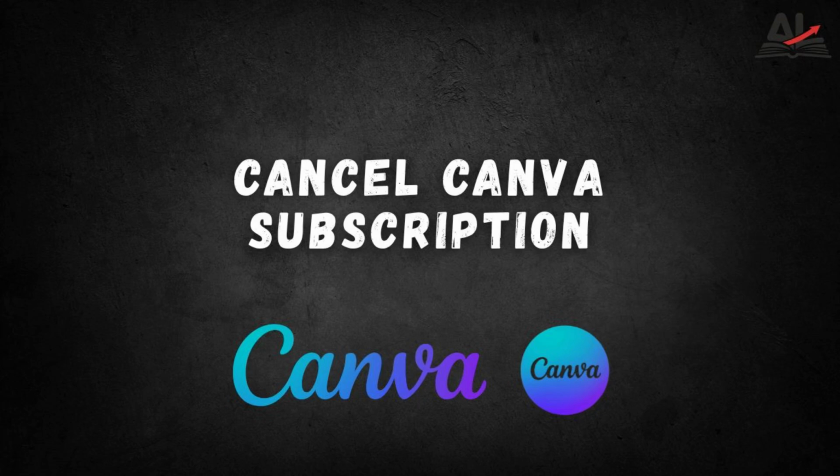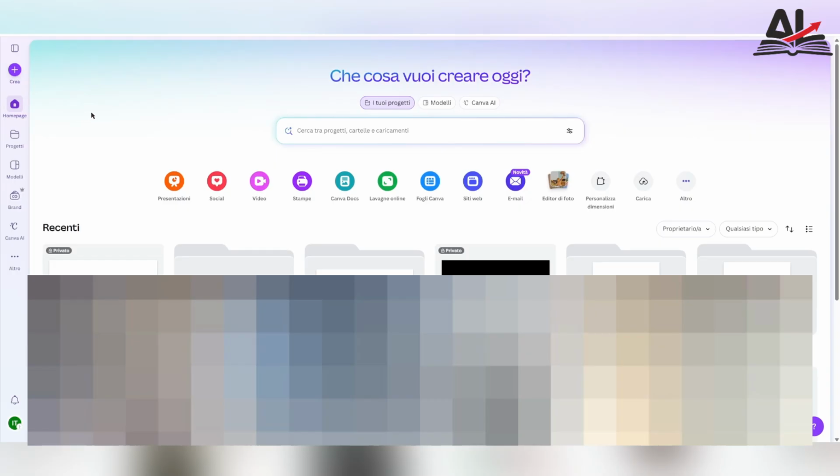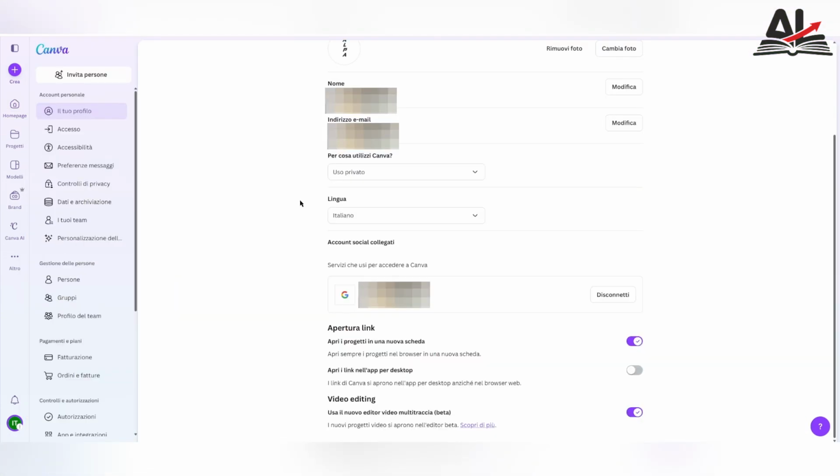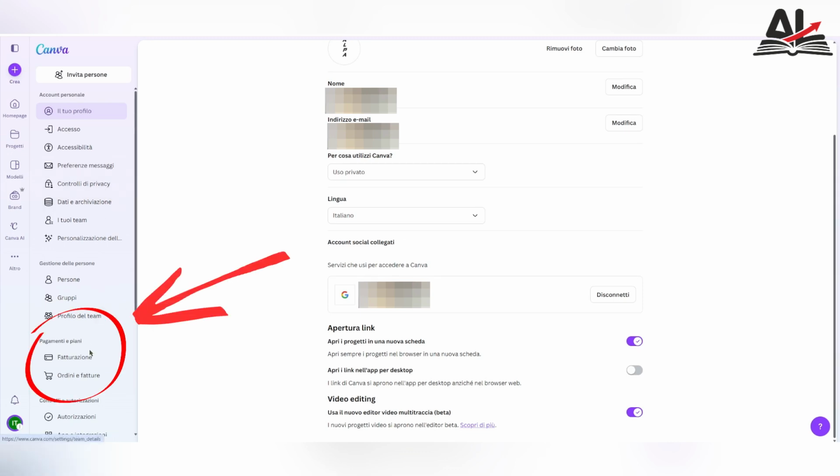How to cancel your Canva subscription. After opening Canva on your computer, click on your profile picture in the bottom left to open the drop-down menu. Then go to Settings. In the left menu, under Payments and Plans, click Billing.